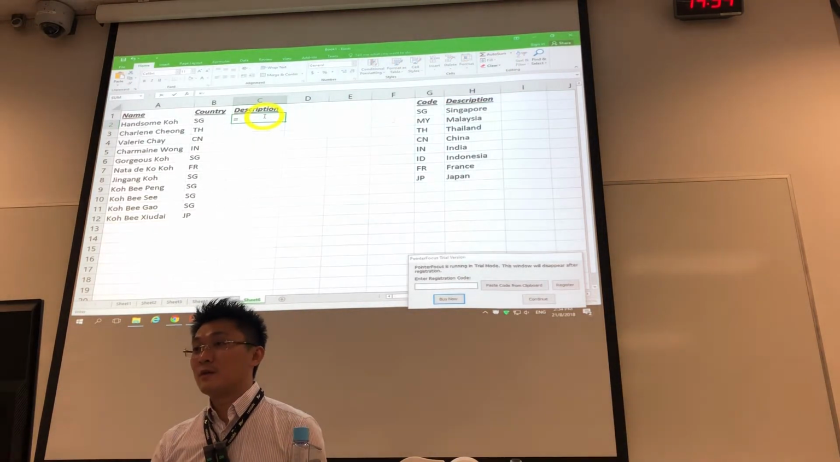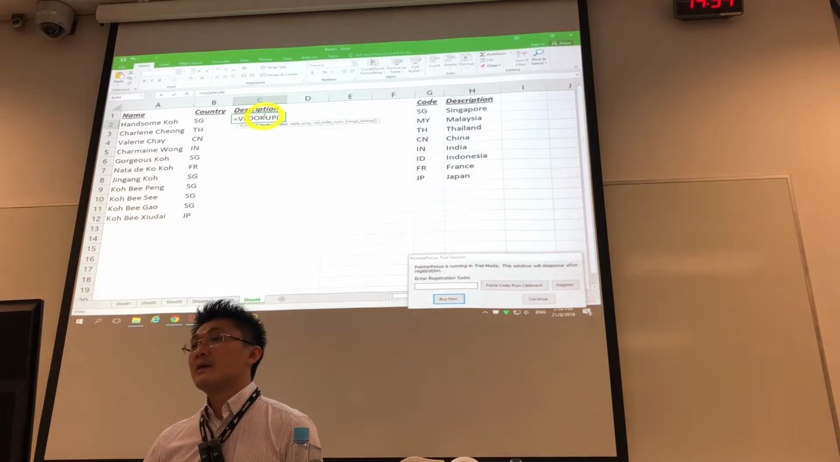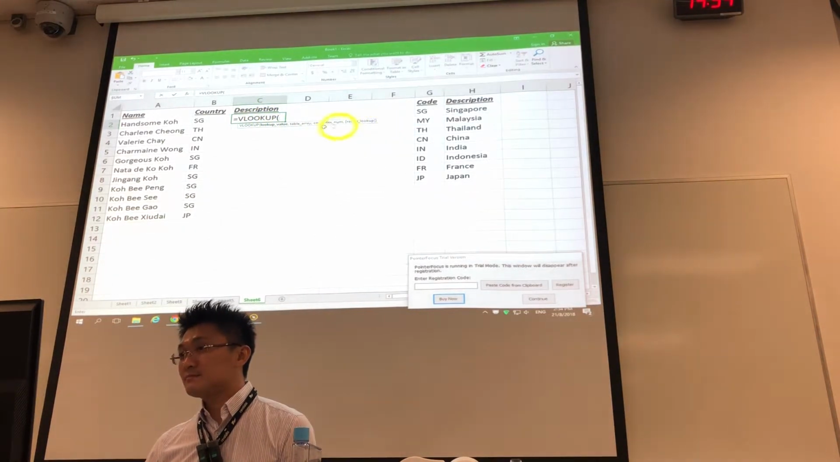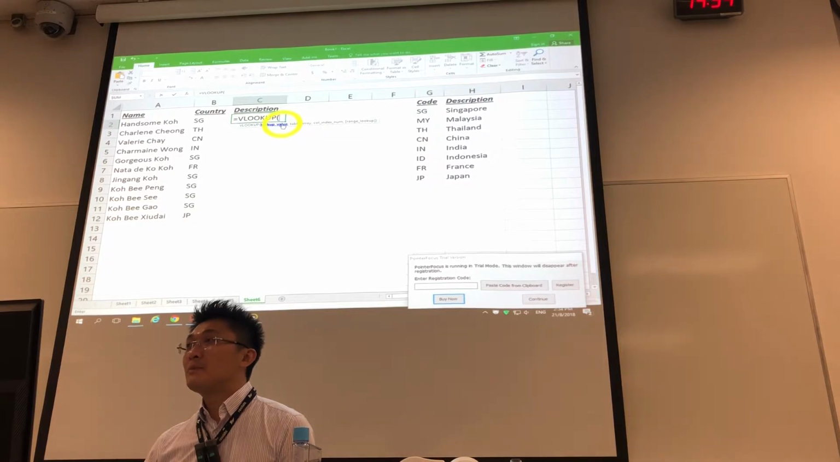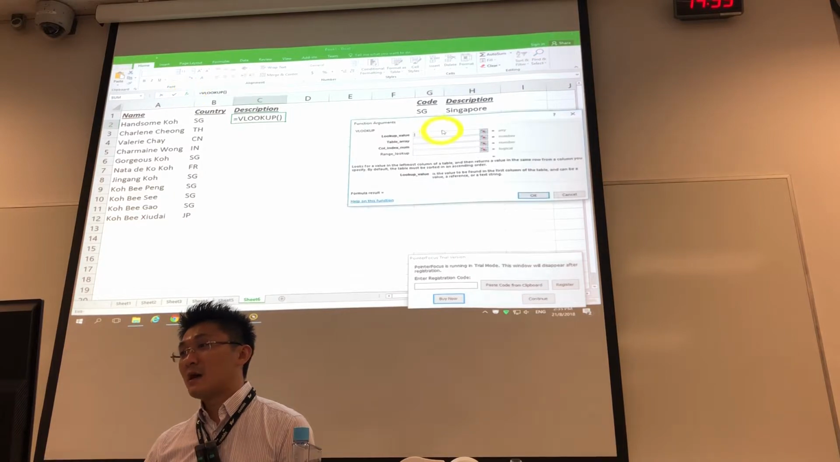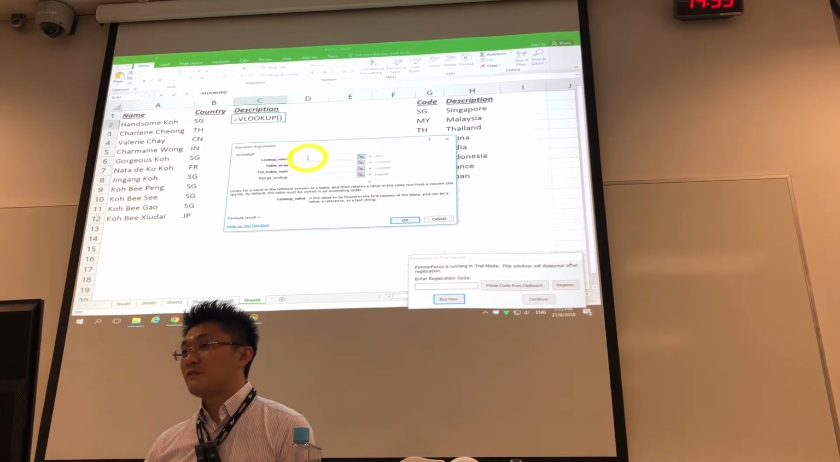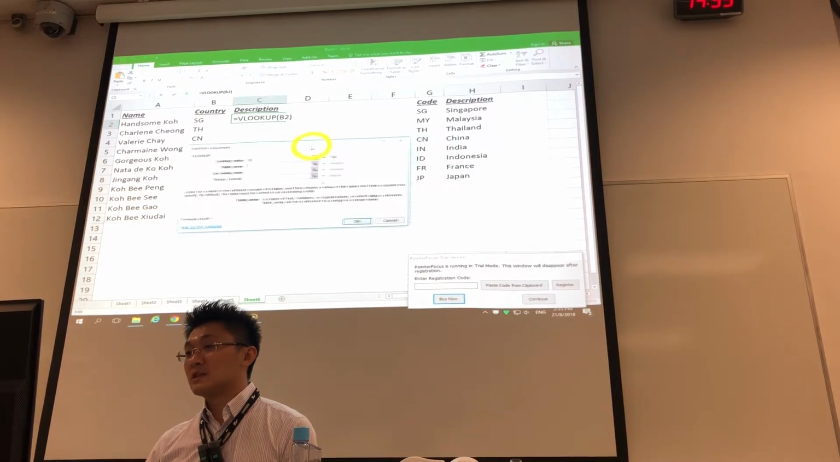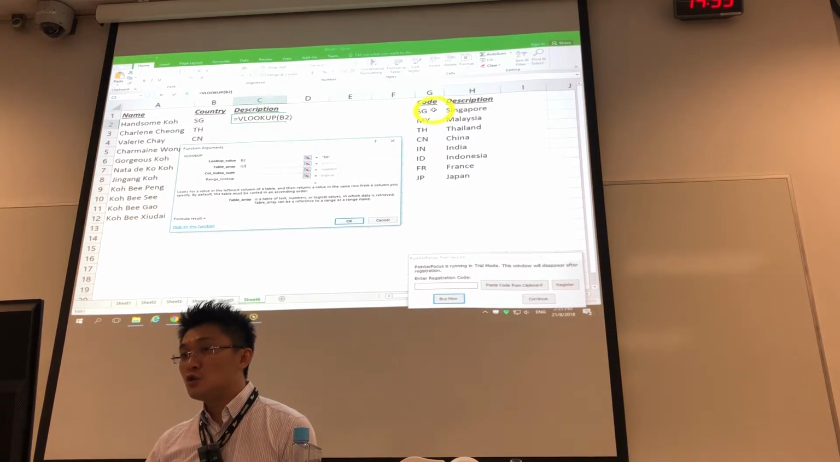So let's start with the VLOOKUP. There are 4 arguments here. It may be complicated for beginners to type in here, so you can click on FX. It will show a dialog box. The first argument, lookup value: what do I want to search? I'm searching the value in V2, so I put V2 here. From which table, which is the table array? From the table G2 to H9.